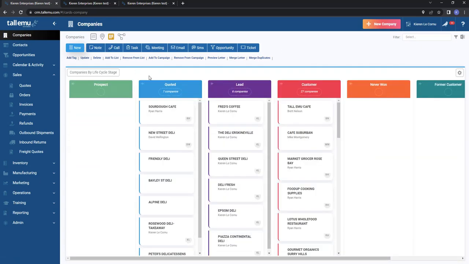We also have Kanban view that will show you your records according to lifecycle stage or different options depending on which area of CRM you're in. But you can see here, I can sort my customers by lifecycle stage, and I can also sort them by the person that they're assigned to.